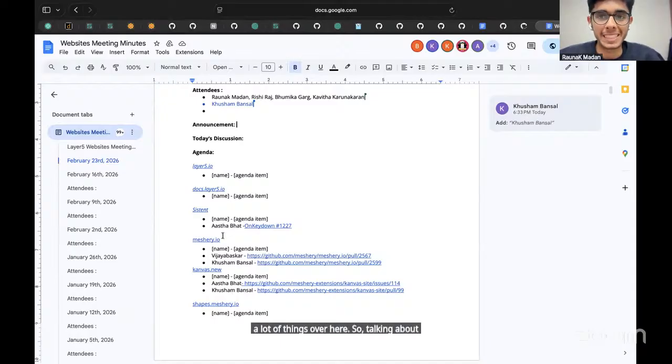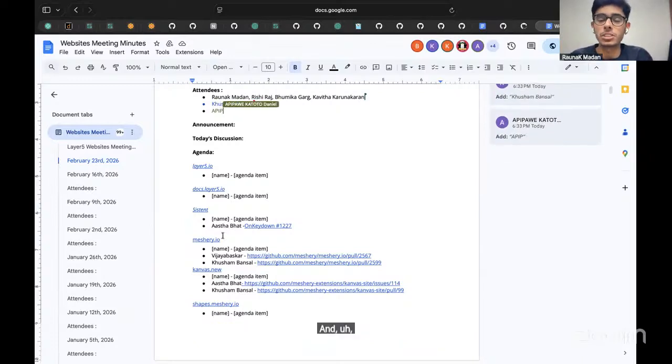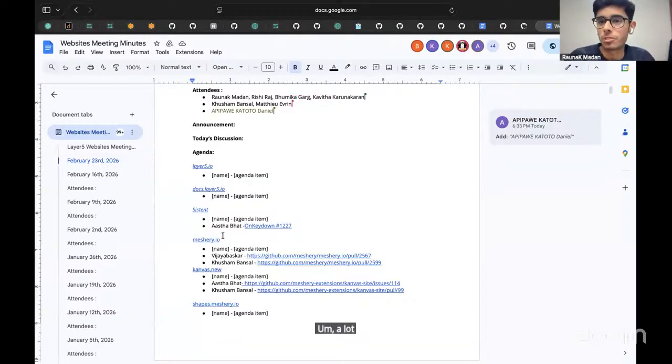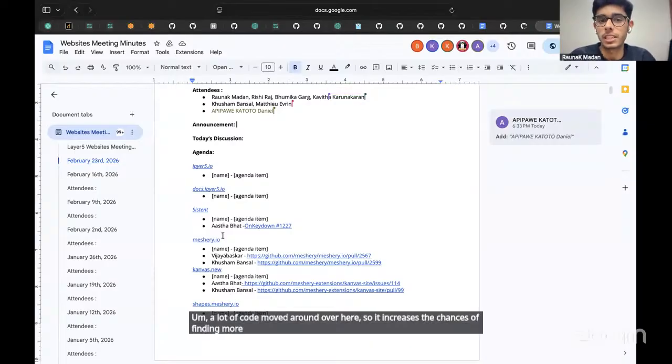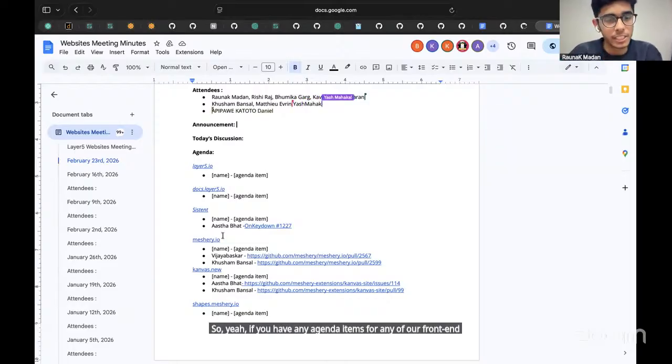Talking about Meshery, what exactly it is: it's the sixth highest velocity project in CNCF, and it's in sandbox stage. Being in the sandbox stage, it's still the sixth highest moving project, and a lot of code moves around over here, so it increases the chances of finding more bugs and improving upon that.